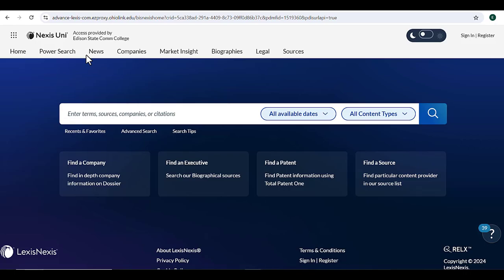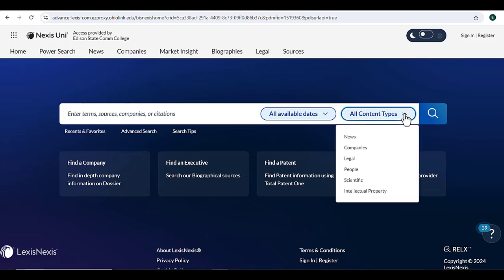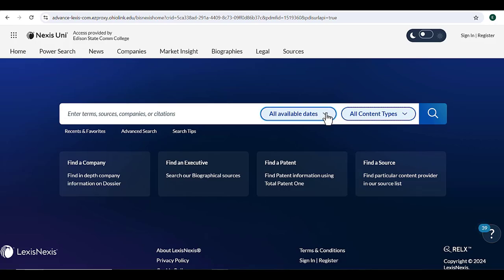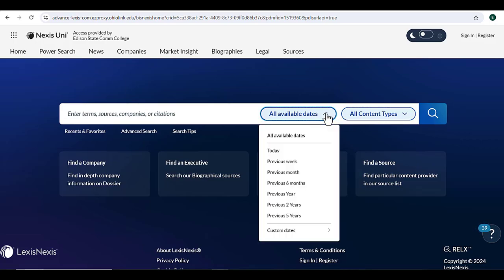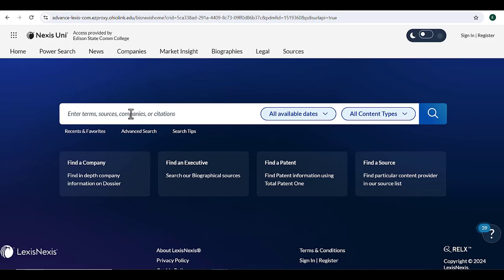Okay, this is Nexis Uni's main search page. Along the top provides options of doing guided searches, so searches in specific areas such as legal, biographies, news. So doing a general search, you can use just the general search bar, and entering your search terms here will search with all the available dates and all content types. So you can also focus your searches in here, or you can change the date range that you're looking for in here. Beginning our search, I'm just going to do a general search, no parameters, and see what happens.